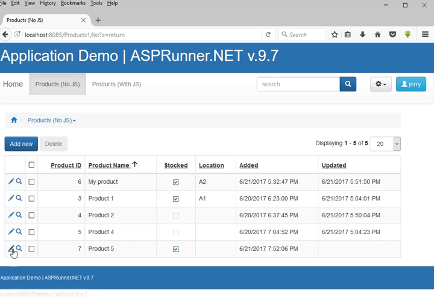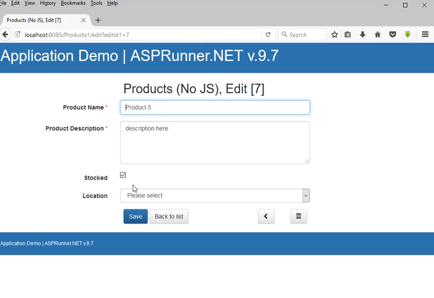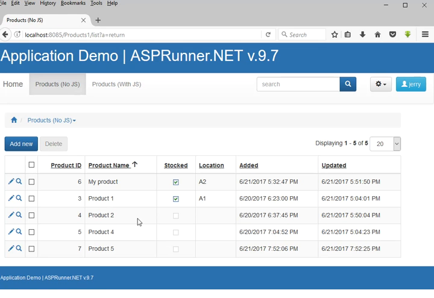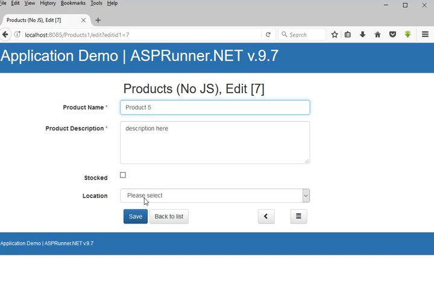Now when I edit the page again, this is selected, which would tell me that there must be a value here, but it's not. So if I deselect that and I save it, now there's no stock, there's no location, that's fine. Now when I edit it again, I don't want to see this. I only want to see this when stocked is checked.